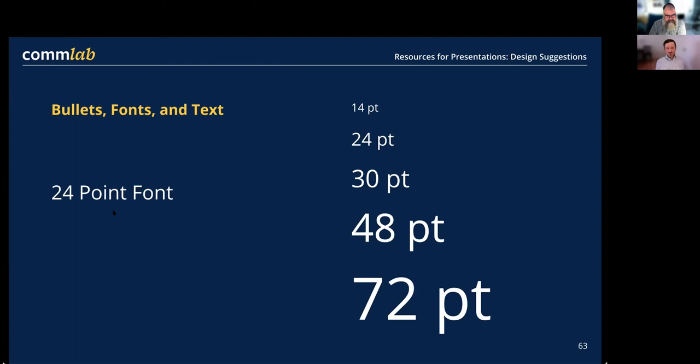We all know 12 points is definitely a drop-down recommendation, but like 25.5, I don't see that as much. Sometimes we might use that if we're trying to make room or make something a little bit bigger, but try to stick within those recommendations, and it'll also help with your hierarchy of type.